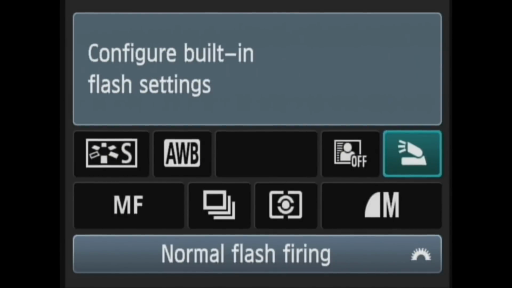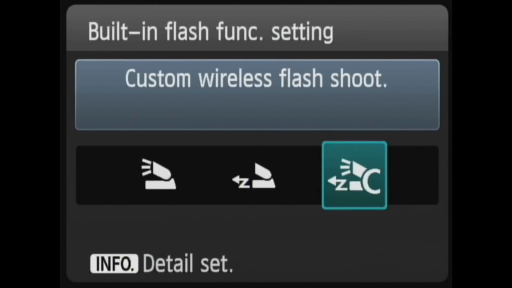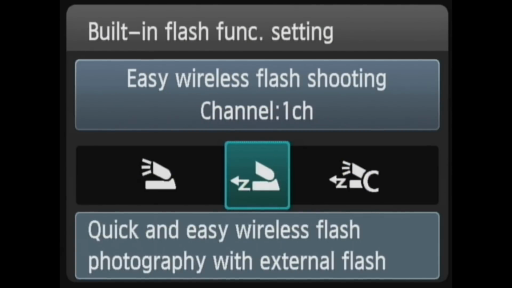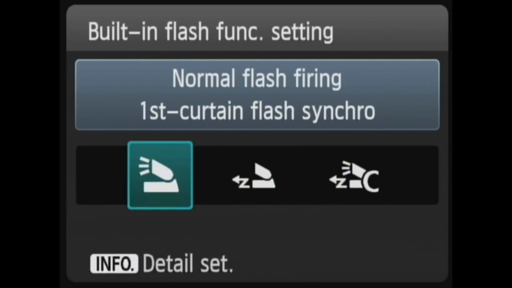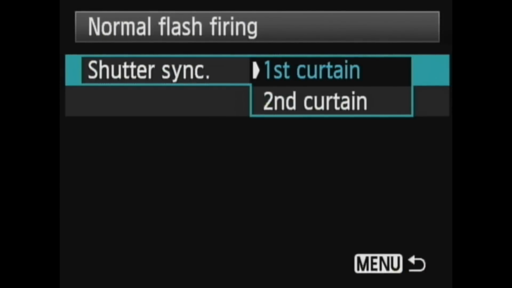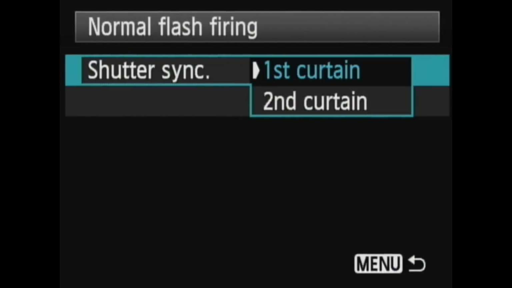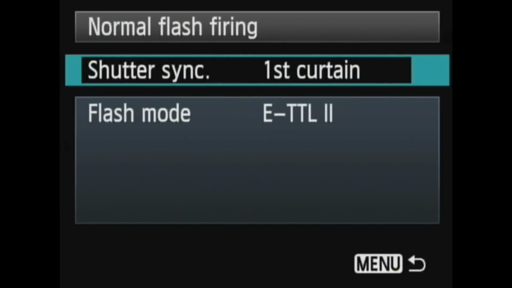This next selection is for your flash firing. I'm going to hit the set button. You have a few choices for your regular shooting and your wireless flash modes. If you get a wireless flash unit, then you want to reference your manual as to specifically what to do. On the first one here, if I hit the info button again, it gives me some choice of first curtain and second curtain sync. The second curtain is the flash at the end of the exposure. The first curtain is when it flashes right in the beginning. We pretty much want first curtain, and you want the through the lens flash mode.